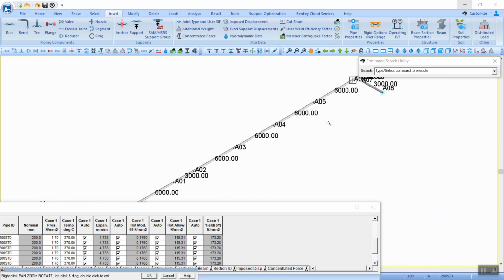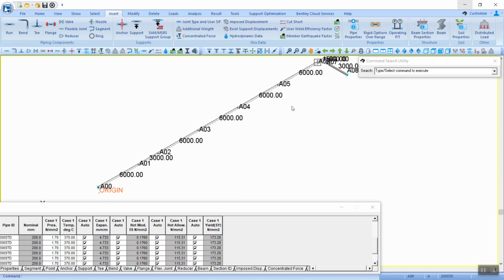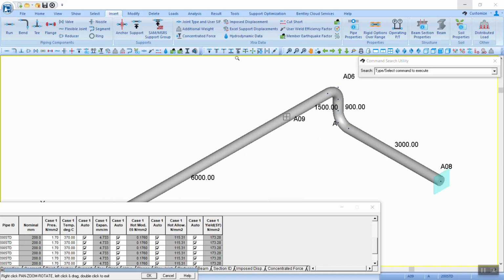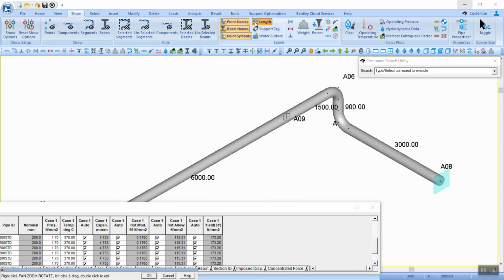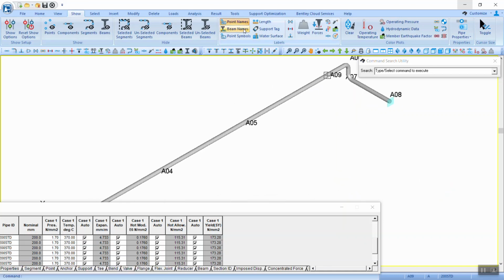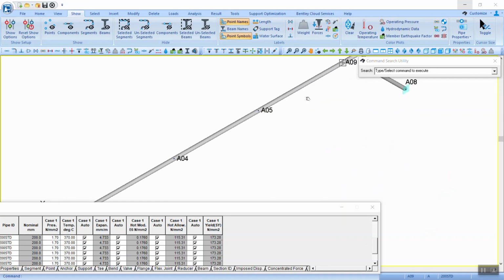It's so easy to create this model, and now it's time to start creating the supports. So I switch off the unnecessary things and switch on only the node number. Maybe node points, point symbols may be useful. Other things we can switch off.